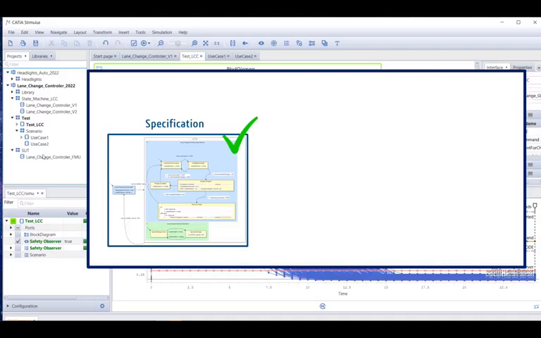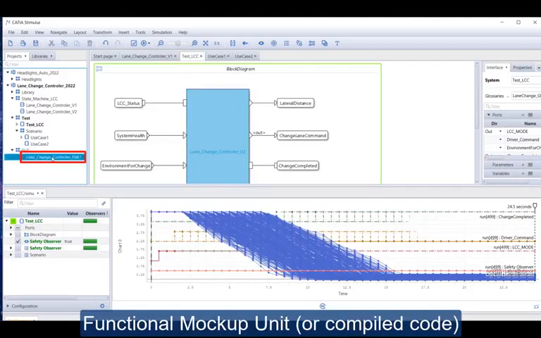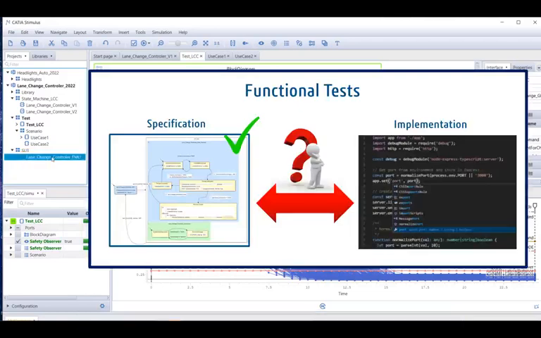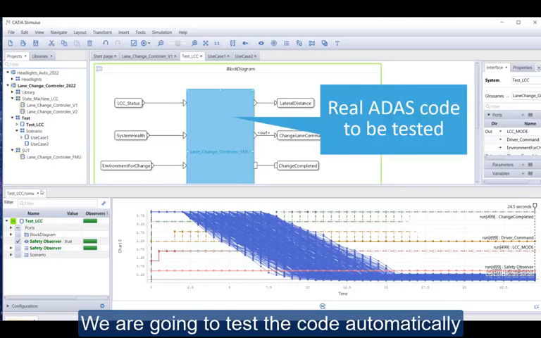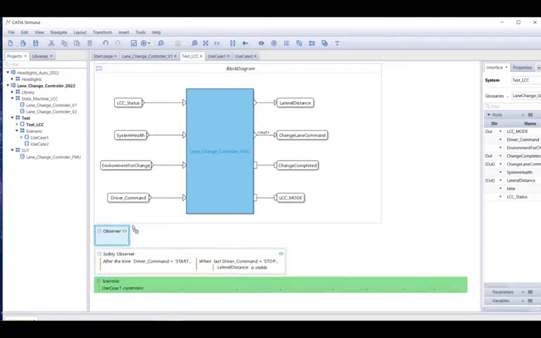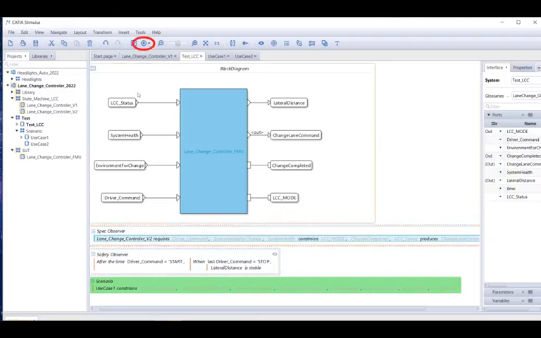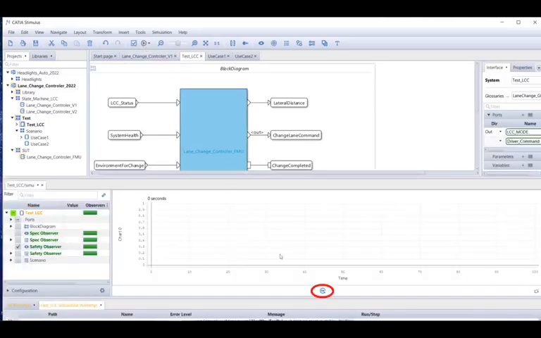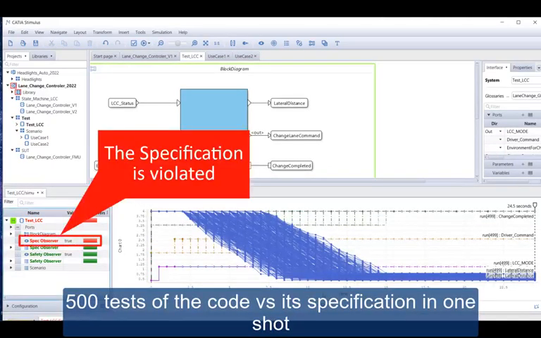Once they have done their job, possibly with Simulink, they generated an FMU which we must test against its specification. Let's drag and drop the implementation into our test environment. We create a second observer. Let's call it spec observer. We drag and drop the validated spec into the observer. Let's perform again 500 executions automatically. The spec observer has been violated.